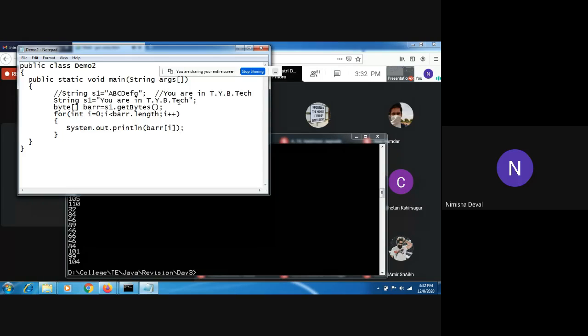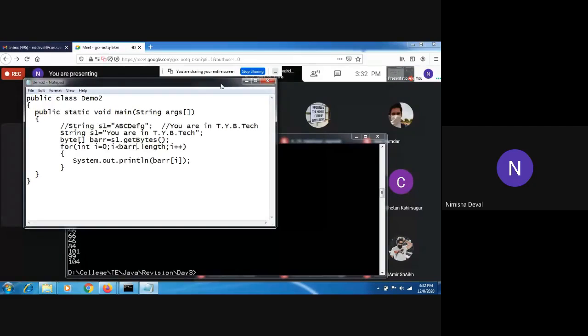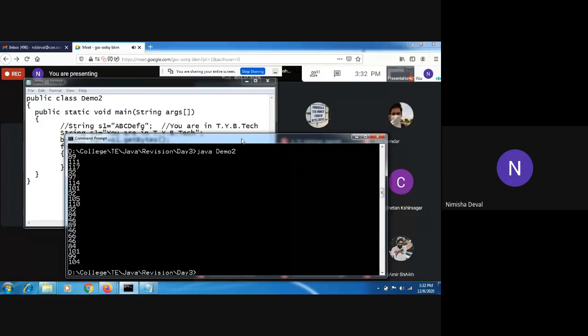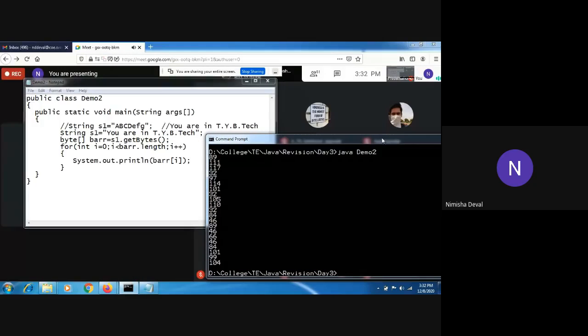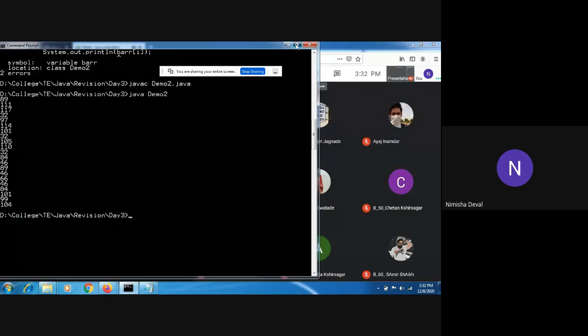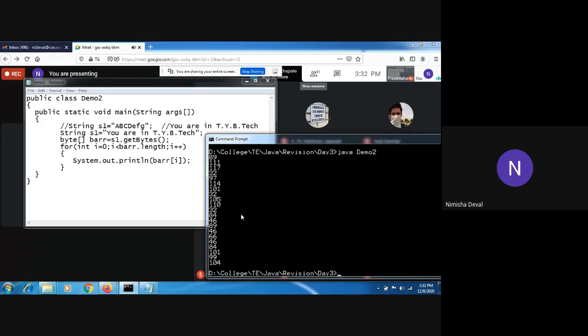Okay, so this is one important example for your interviews. If you want to take a screenshot, you can take it, and simultaneously take a screenshot of the output also, because here you can see that for white spaces or blank spaces also some bytes get allocated by the JVM.